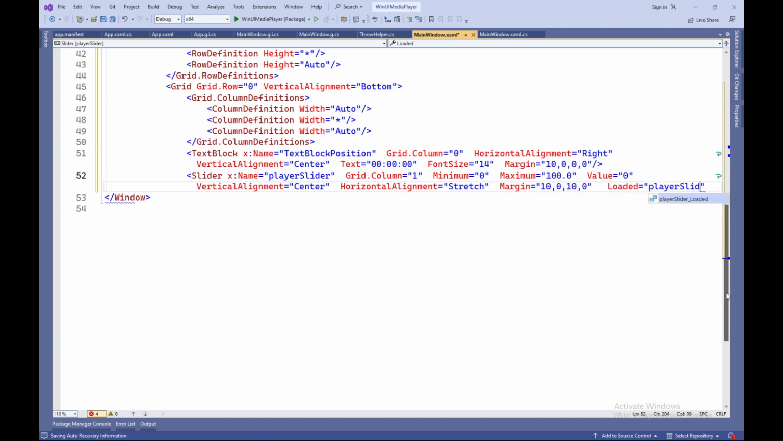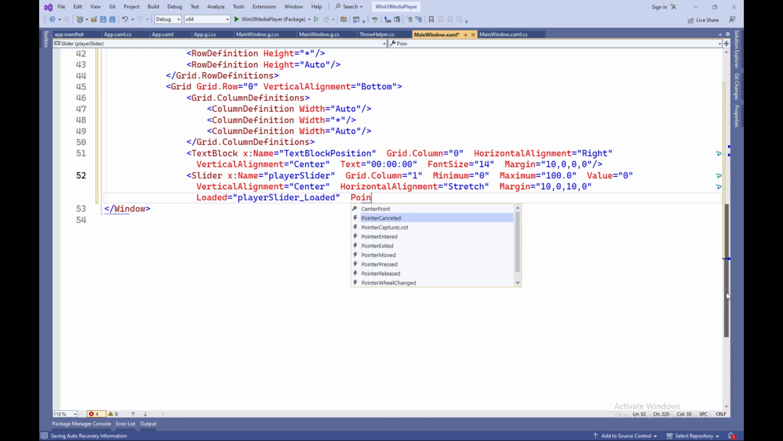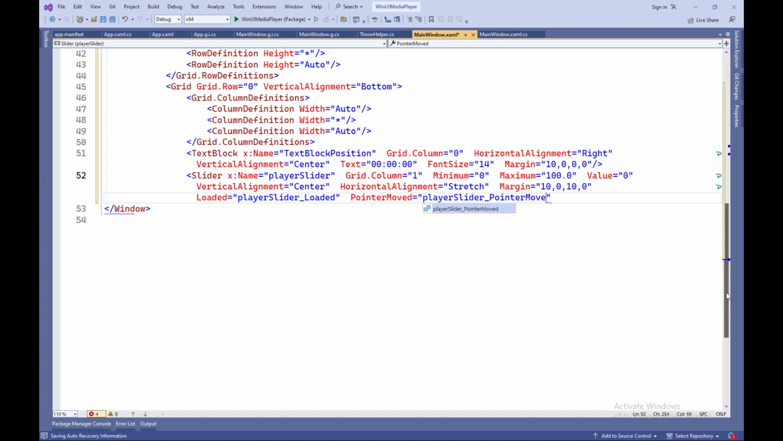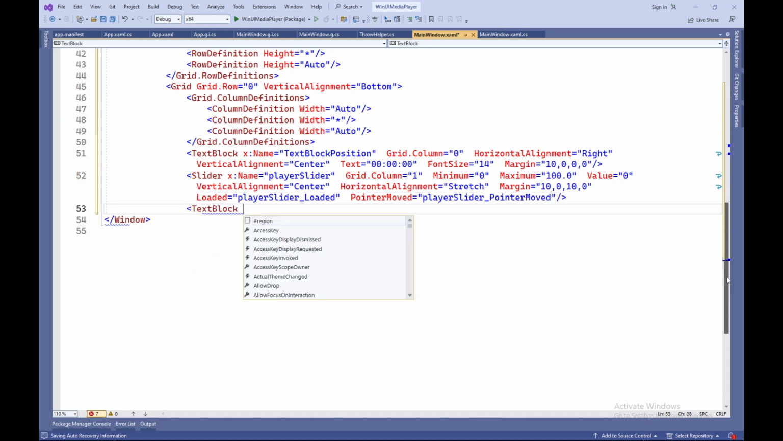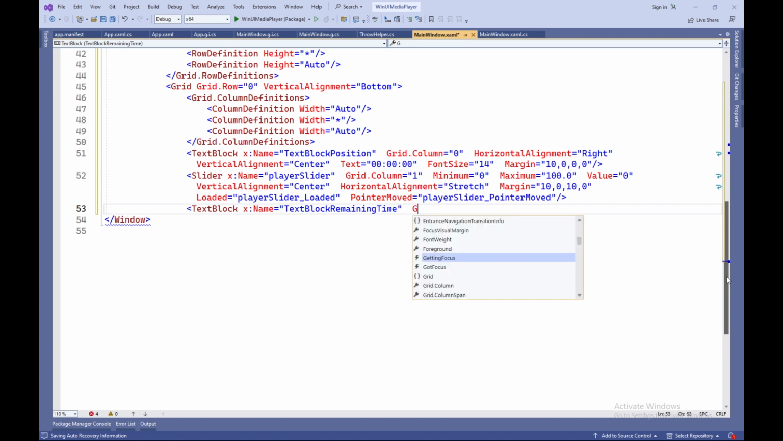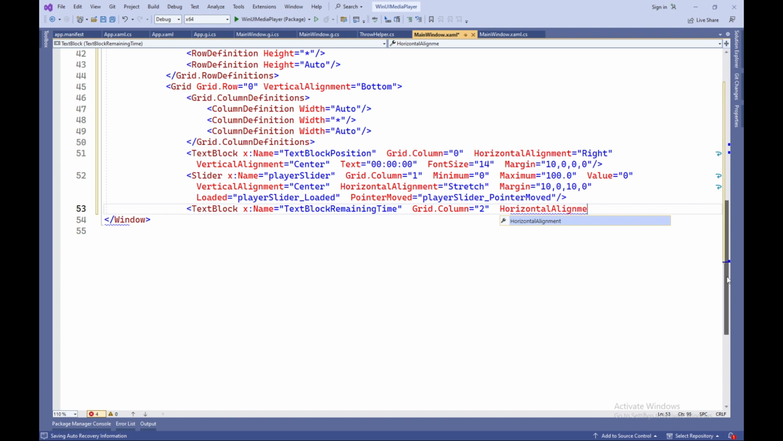Grid.ColumnDefinitions. This element defines the properties of columns in the nested grid. ColumnDefinition Width="Auto". This grid column will adjust its width according to the size of its content. ColumnDefinition Width="*". This grid column will take up all available space not occupied by other columns with fixed size. ColumnDefinition Width="Auto". This grid column will also adjust its width according to the size of its content.